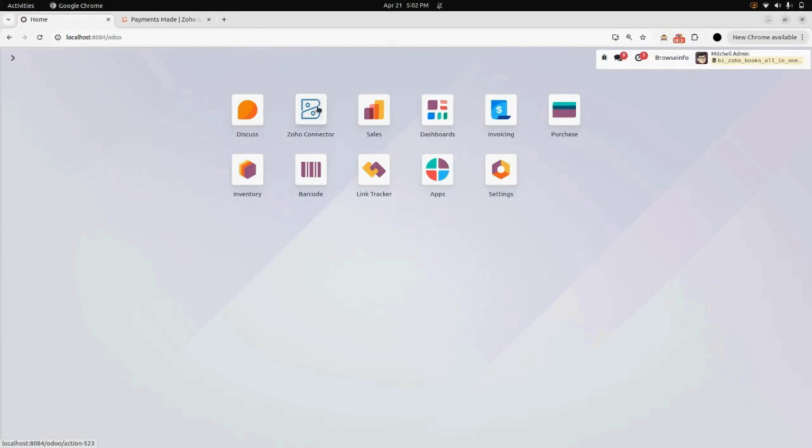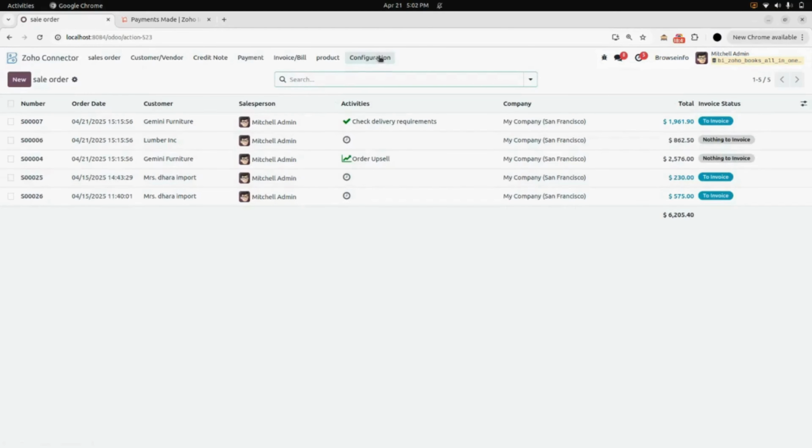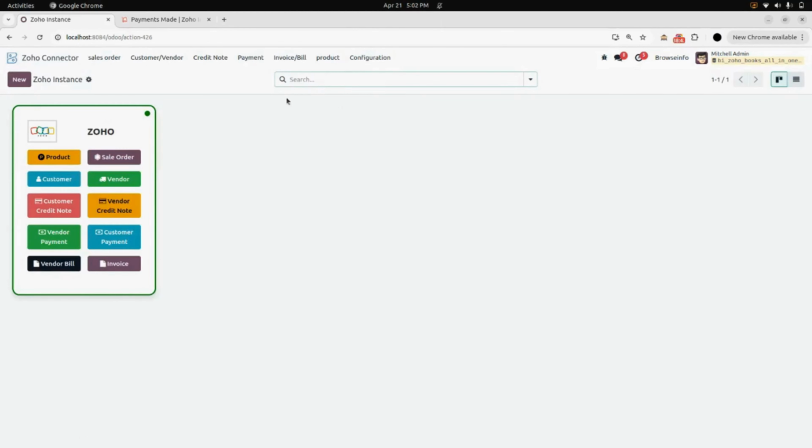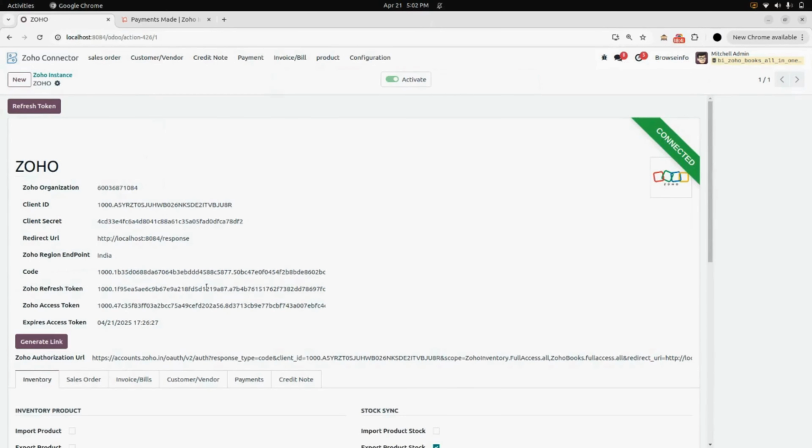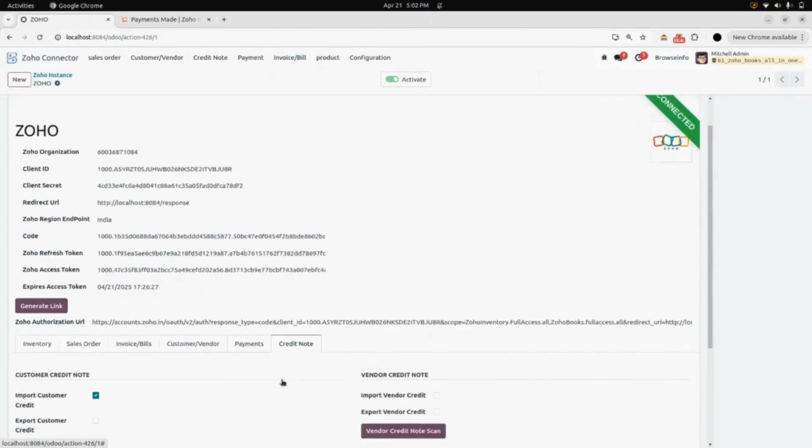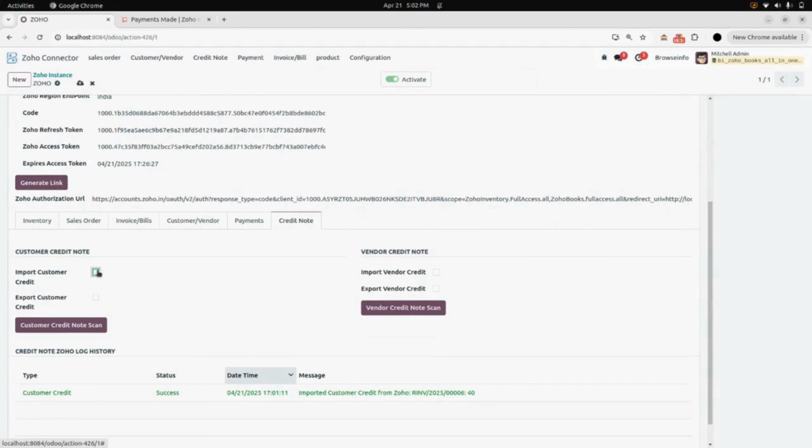Now again we will come to our Zoho connector. We will go into the instance, open Zoho, and under credit note only we will find another checkbox named export customer credit. Enable that and save it.